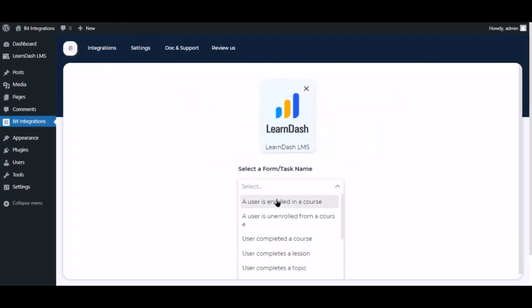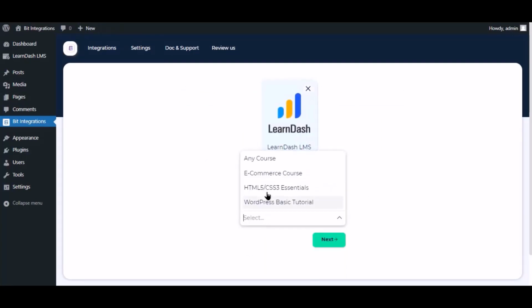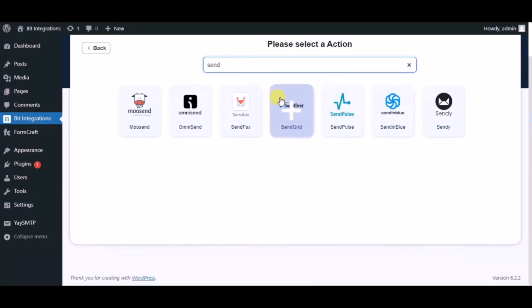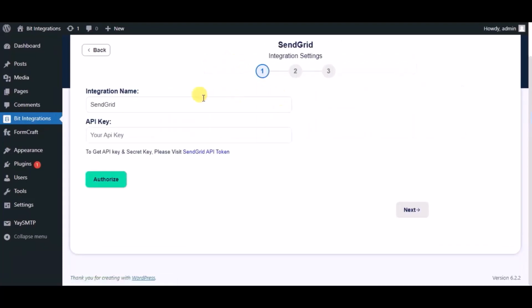Select a task and select a course. Click Next. Now search for Action SendGrid. Give a name.